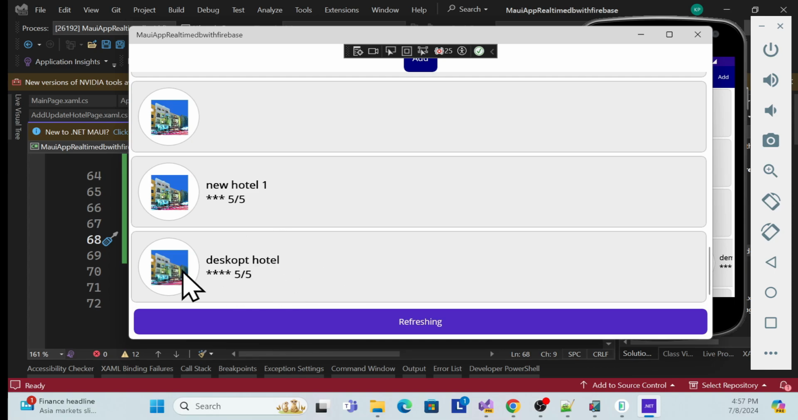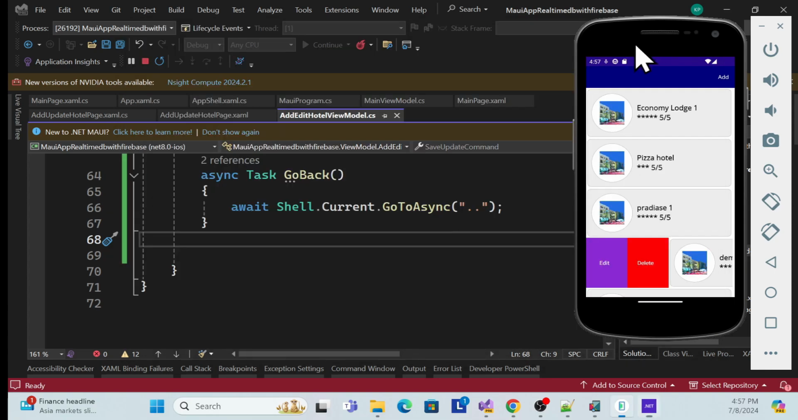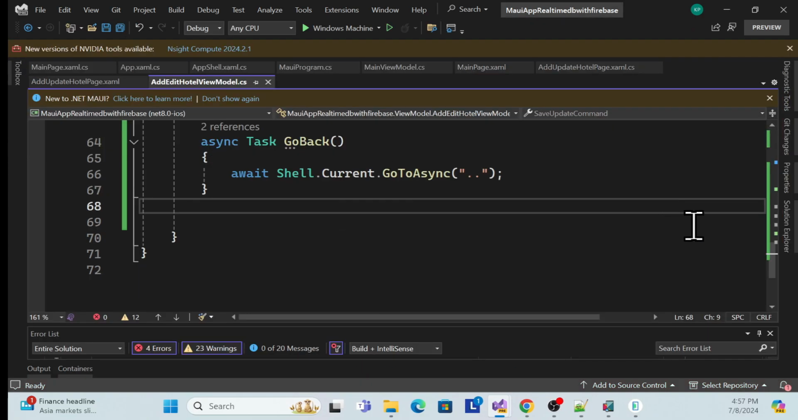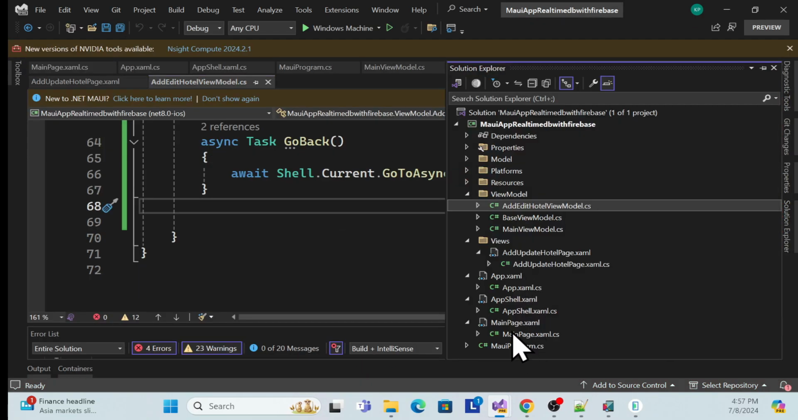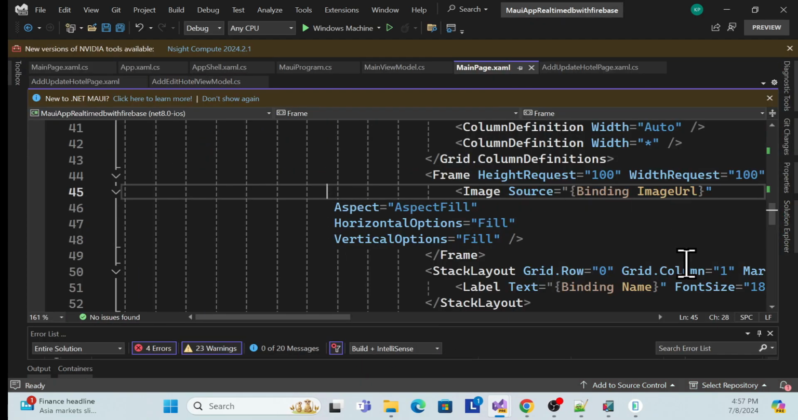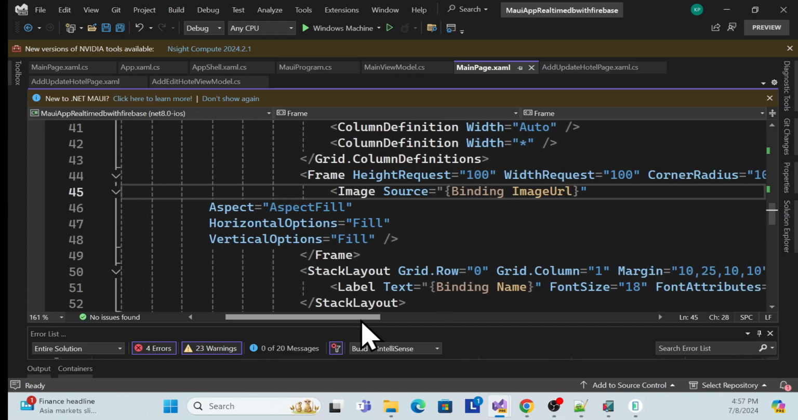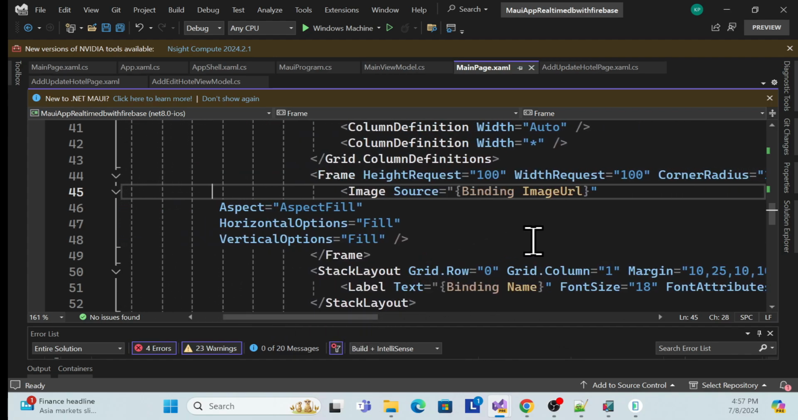So that's what we have to implement. So how can we do that? It's very simple, nothing special we have to do. So go to that main page again, and go to that main XML file, and in here we have to add one more thing.